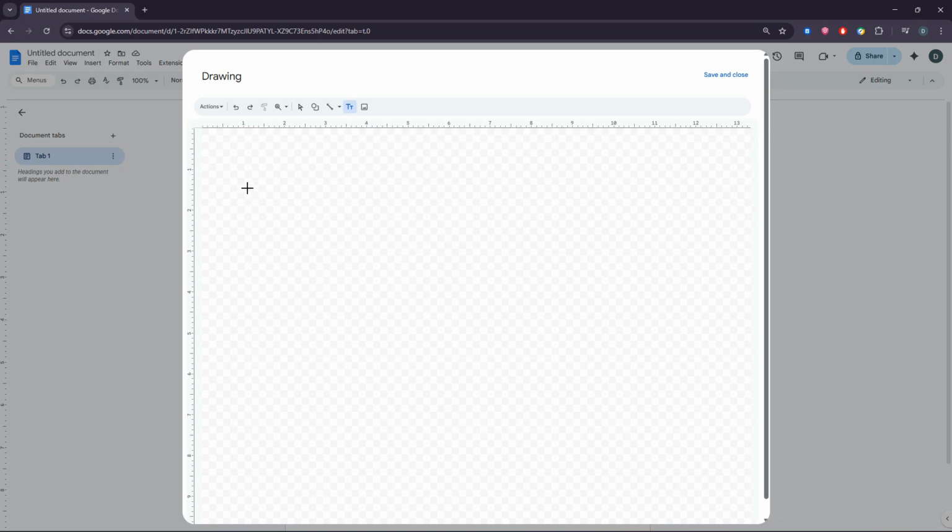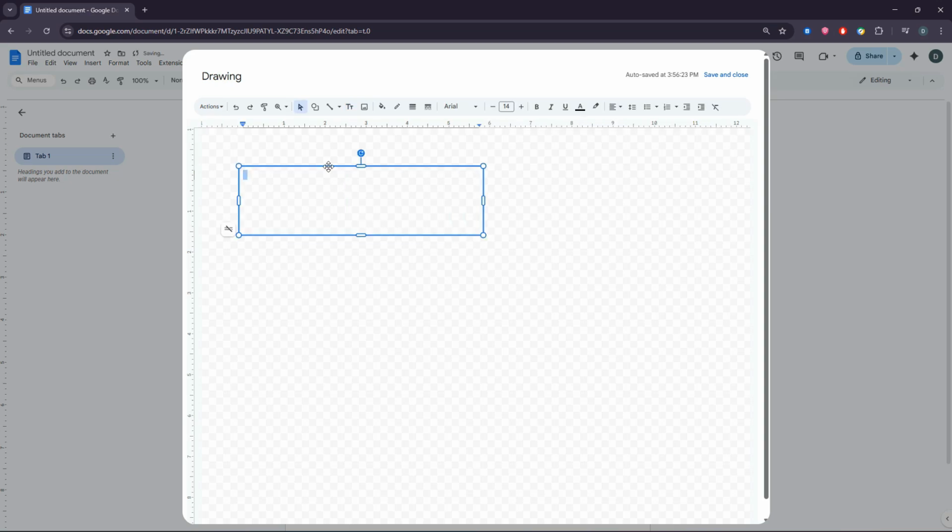Next, a drawing canvas will pop up. At the top of this window, click on the text box icon. It looks like a little square with a T inside. Now click, hold, and drag your mouse to draw the text box in the size you want. Once the box appears, you can type whatever text you want inside it. This tool gives you full freedom to format headings, labels, callouts, and more.